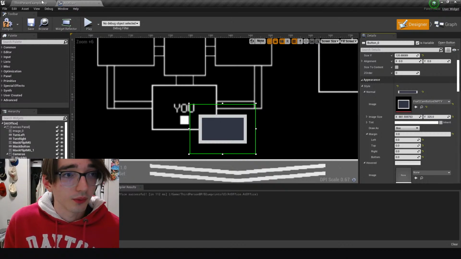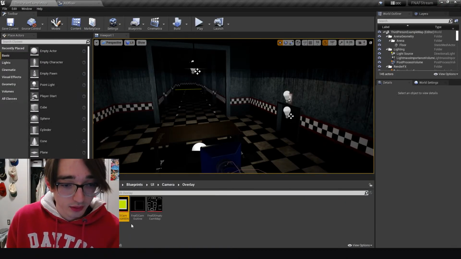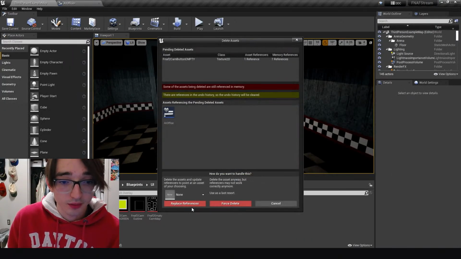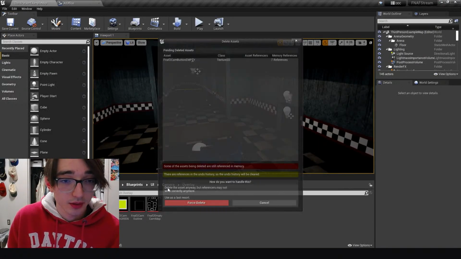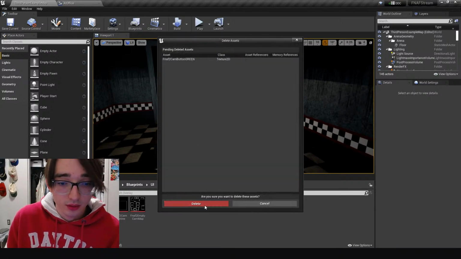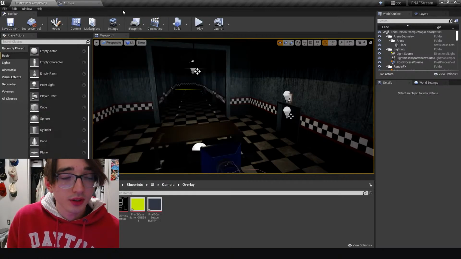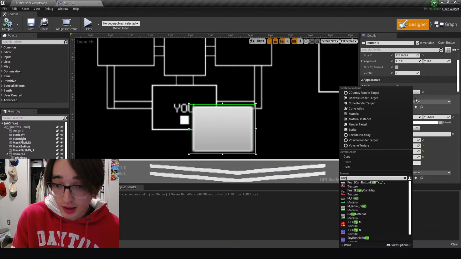Let's go back in Unreal. Let's go back in the camera, back in overlay. Let me get rid of this so it won't give me any error. Okay, give me an error. Hold on. Compile. Yeah, force delete. And throw these in. Perfect. Boom. Empty.